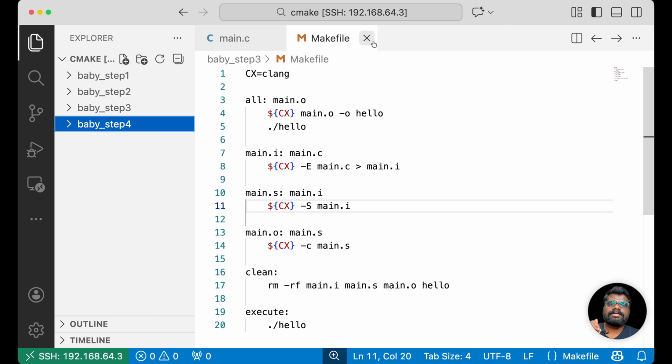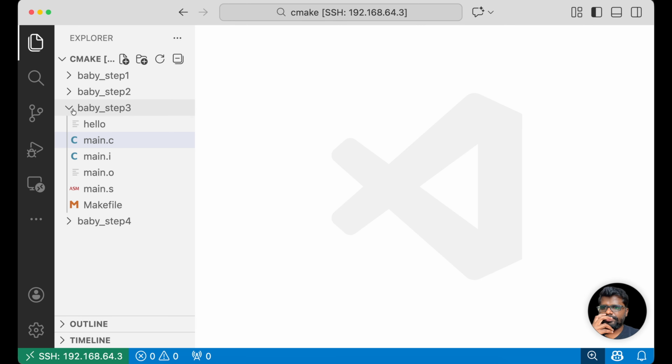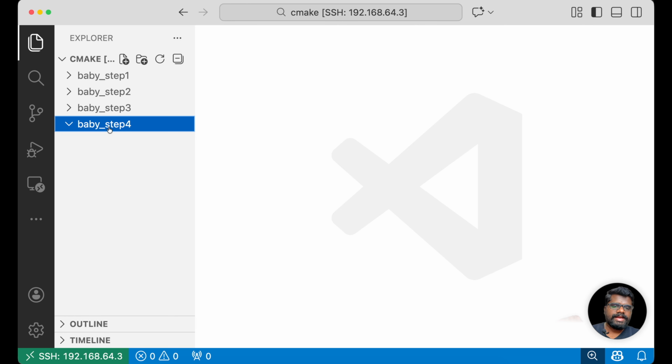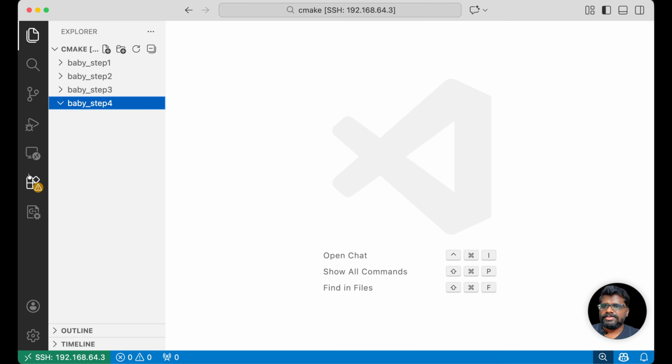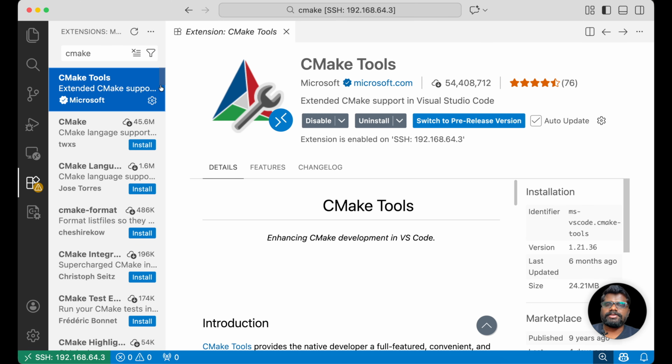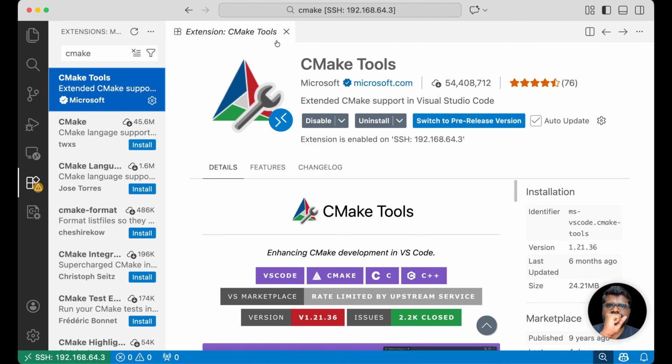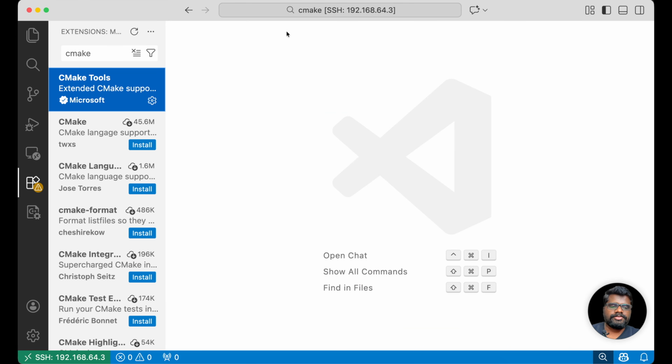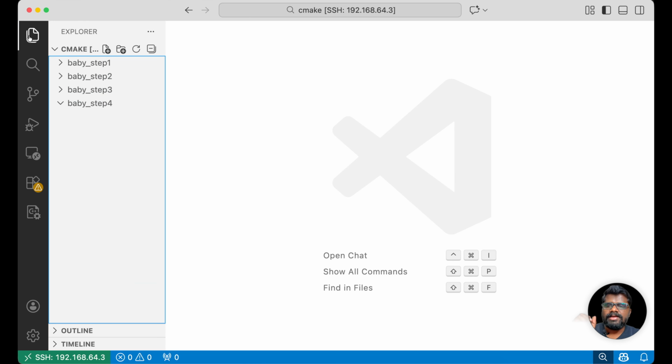Now let us try to create a CMake project. Even before creating this, I highly recommend that you install the CMake extension from Microsoft. Can you see here, this is the CMake tool. I highly recommend you install it, because I am not a god to remember all the CMake commands and all those things. So we can use some of the intelligence, then it will be very easy for us to write the code.